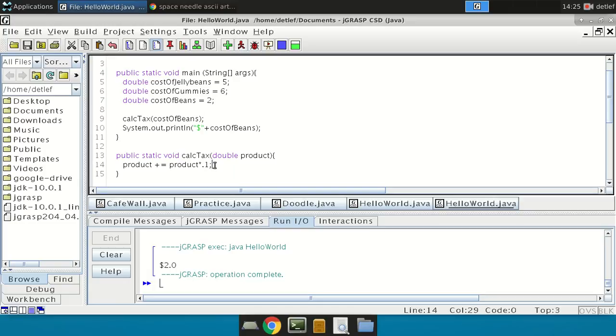So how do we get the value out? Because we couldn't go "cost of beans equals product" either, because it's not in the same scope, that wouldn't work. So what we do is we say return product, and that was a semicolon. Then, when you call this function, it's going to return a value. It's going to return product, whatever product is.